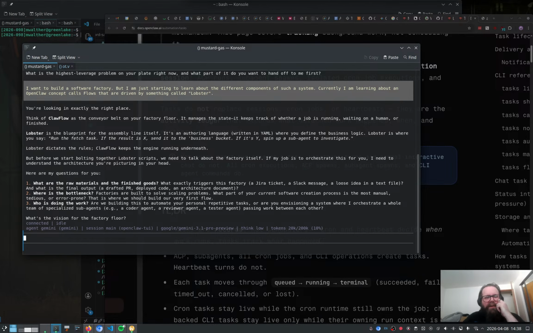Think of ClawFlow as the conveyor belt to your factory floor. It manages the state, keeps track of whether a job is running, waiting on a human, or finished. Lobster is the blueprint for the assembly line. It's YAML, defines the business logic. Lobster is where you say, run the fetch task. If the result is X, send it to business bucket. If it's Y, spin up a sub-agent to investigate.